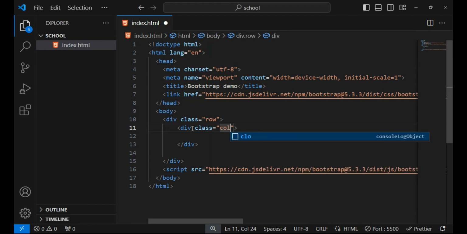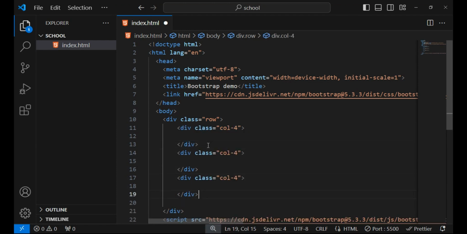Class is equal to column. Let's say I am writing column 4. I have told you that inside this row we would have 12 columns for pointing all the space in this div. So let me just copy it, Control C, Control V and Control V. Now you can say that this one is 4 and 4, 8 and 4, 12.